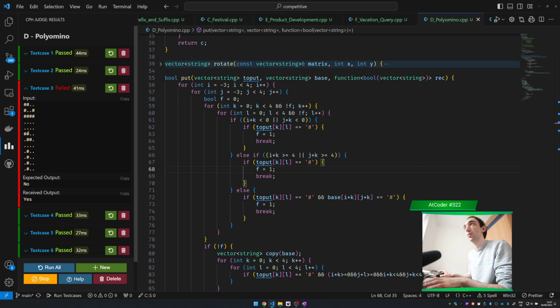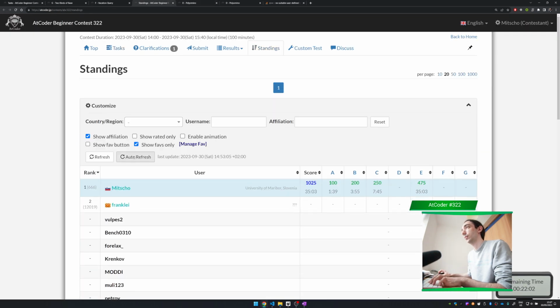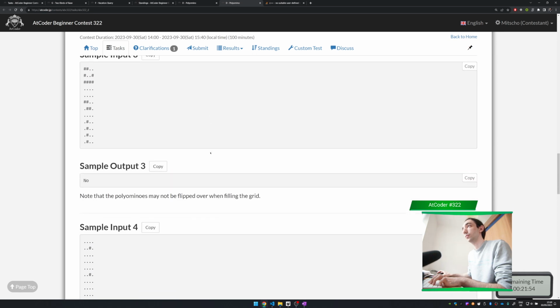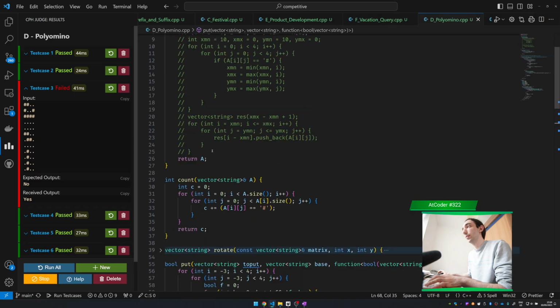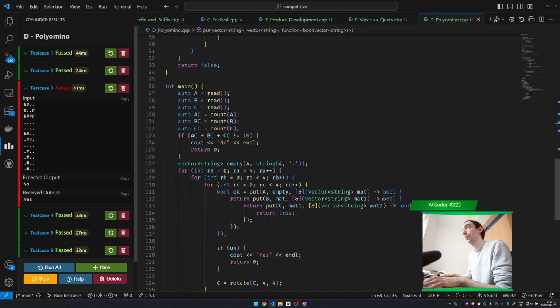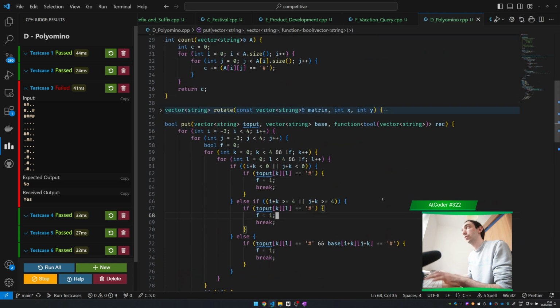This, then this is rotated once. Excuse me, what? How is this? No, may not be flipped. Are we flipping it? Yeah, okay, so this is supposed to be yes.